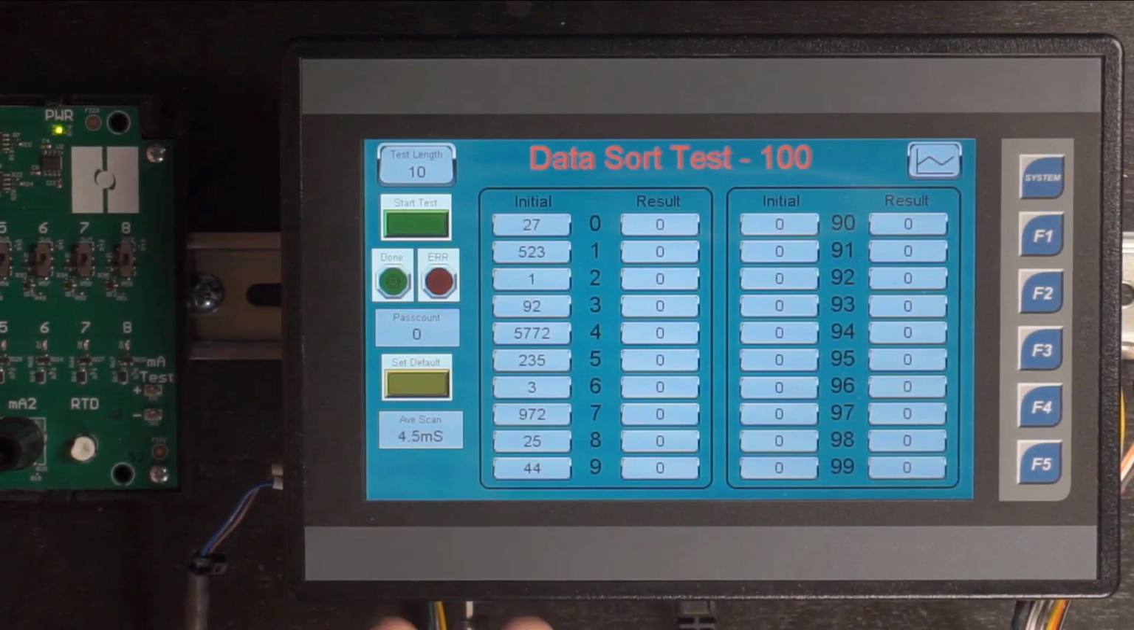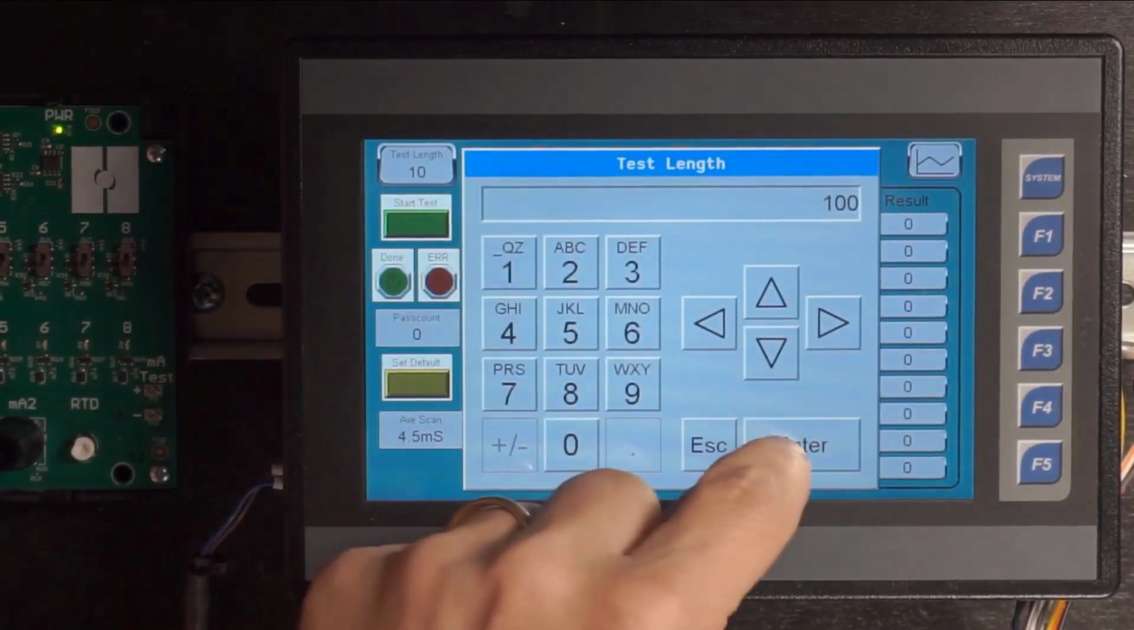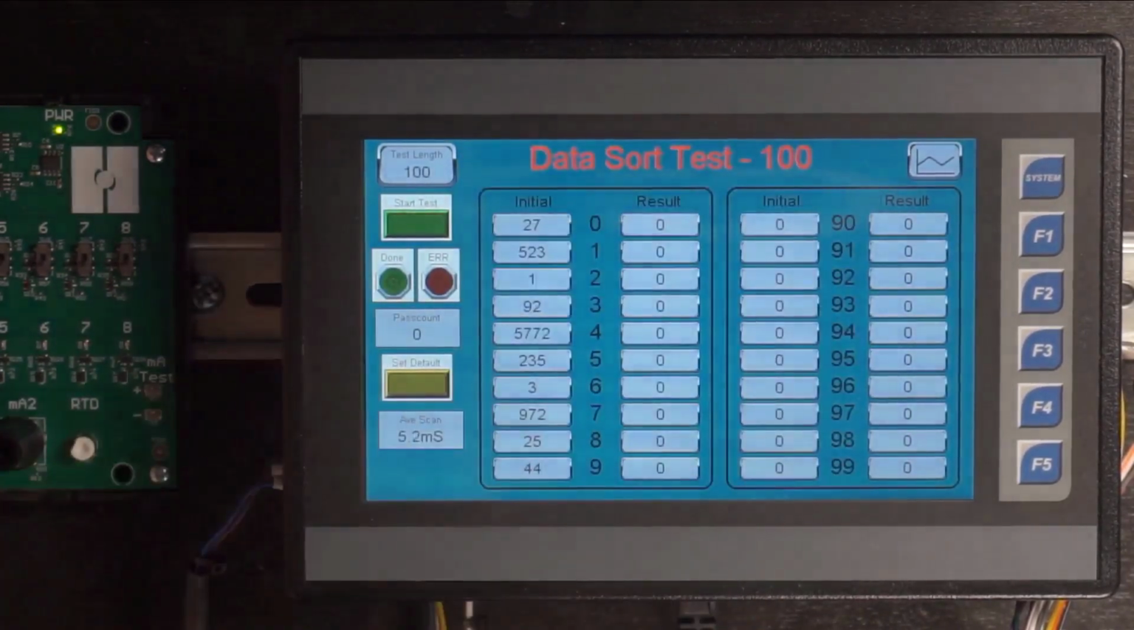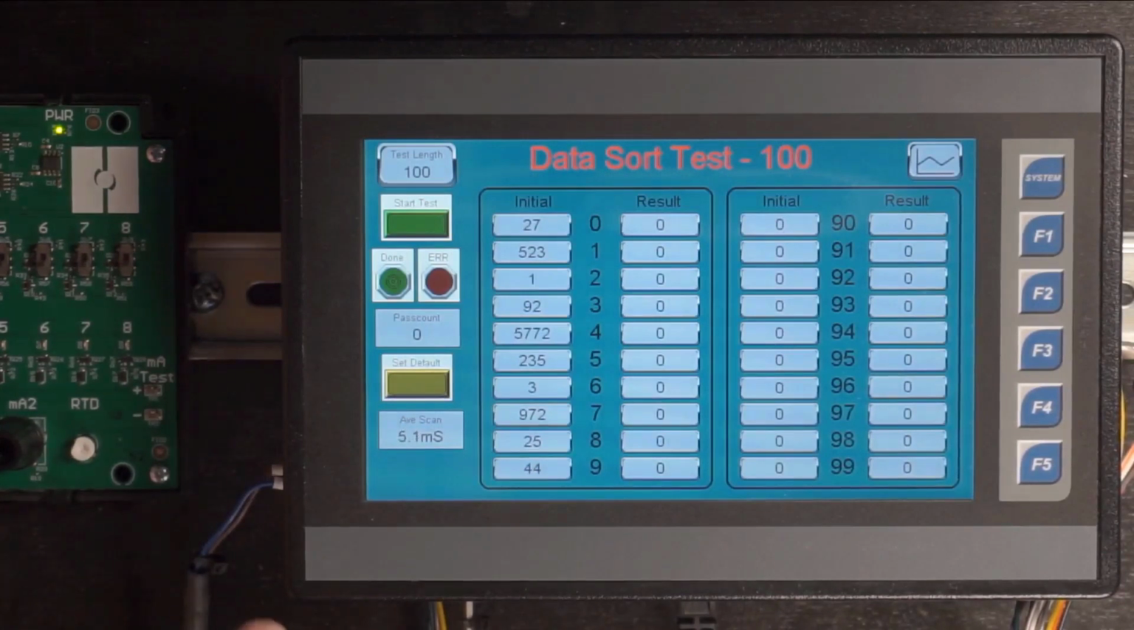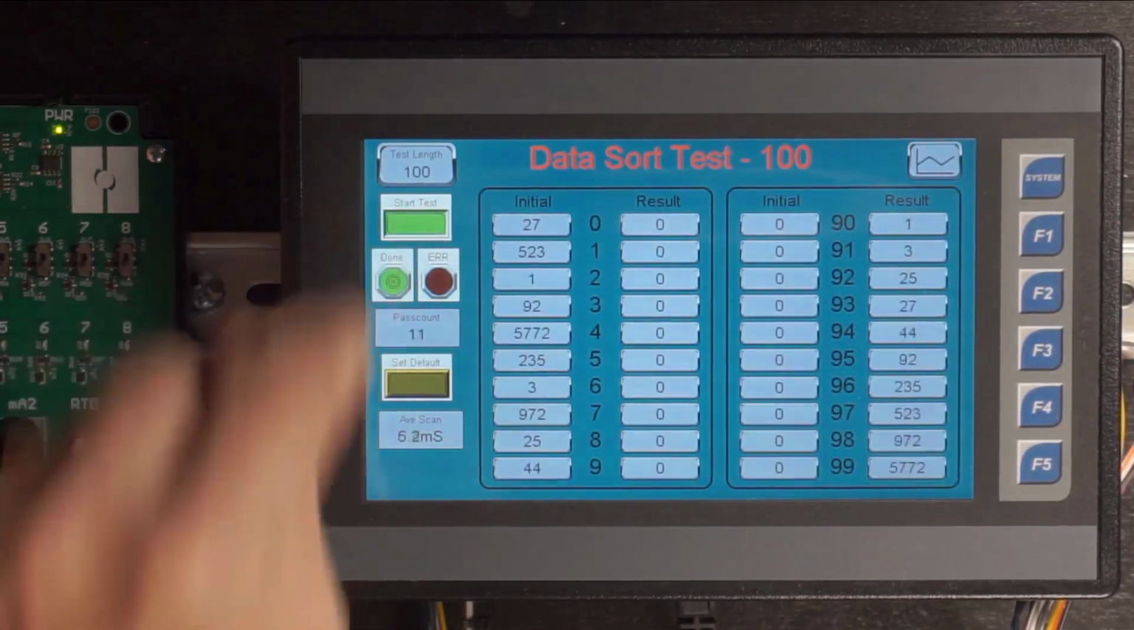So after I sort this data, you should see the non-zero values show up towards the top, and the 0 value showing up towards the bottom. So let's change our amount of values to sort to 100. Oops, there we go. And now let's go ahead and perform the sort.